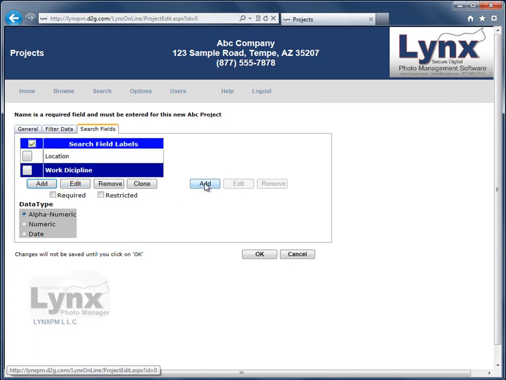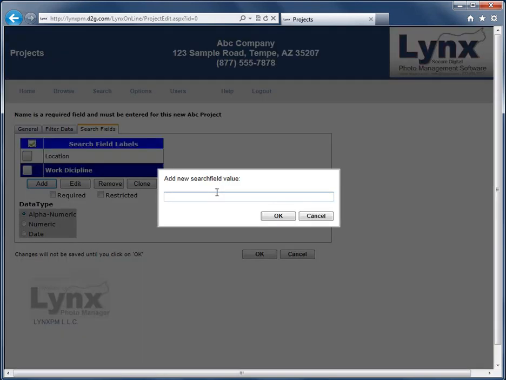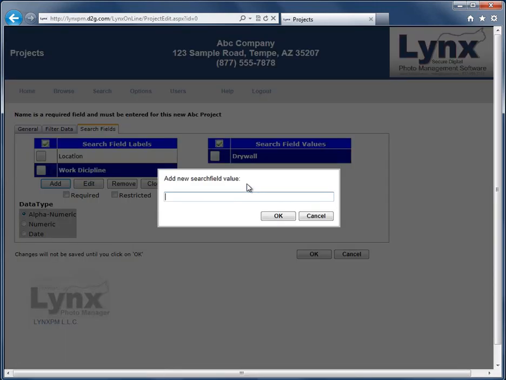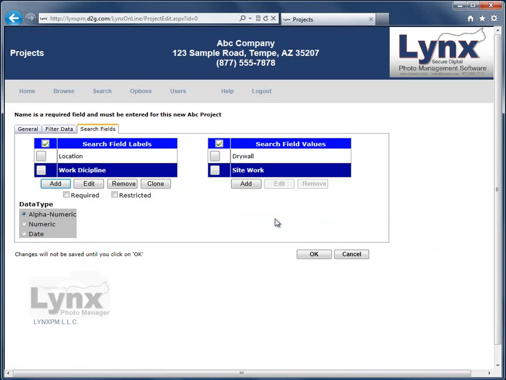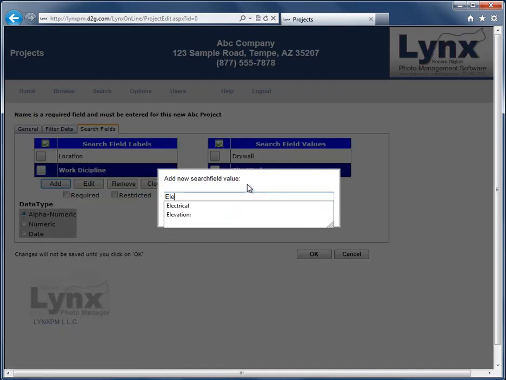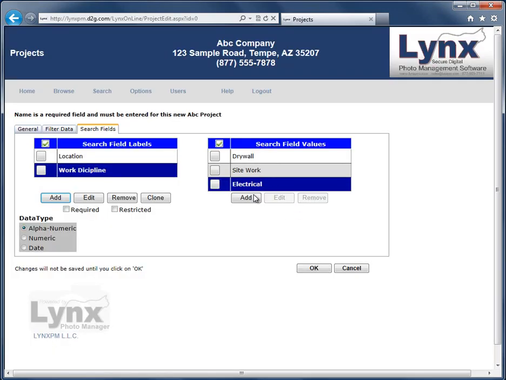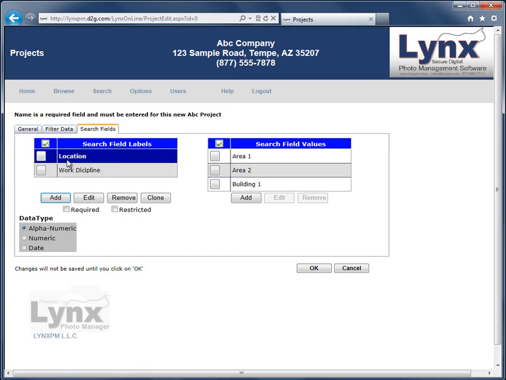Now I want to go to Work Discipline, and I'll start adding some values here. For example, drywall. Let's add another one called Site Work. Let's add another one called Electrical. And so forth. So you can build these lists. You can also add to these lists as you're working on projects. And again, you can have as many custom search fields as you want so that you can always get the information that you need.